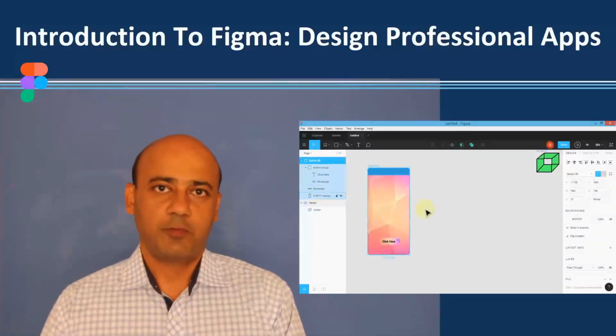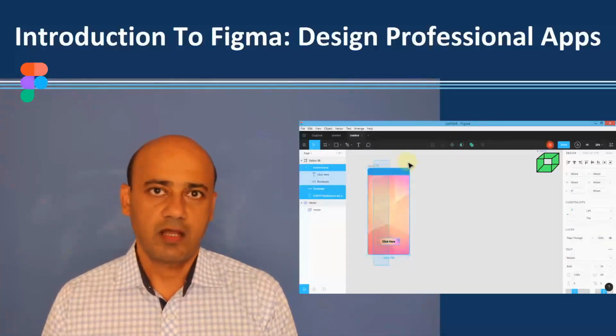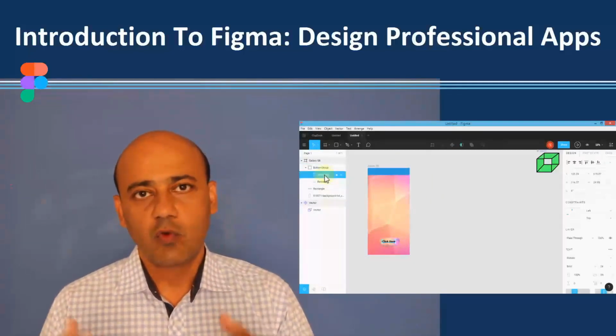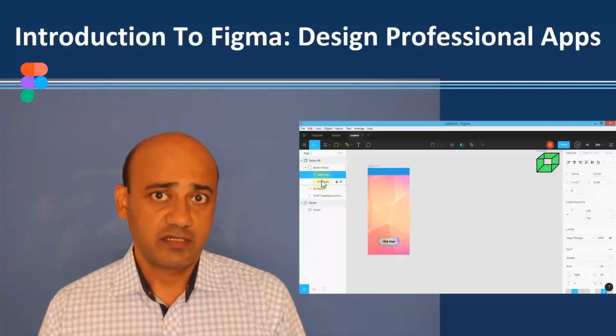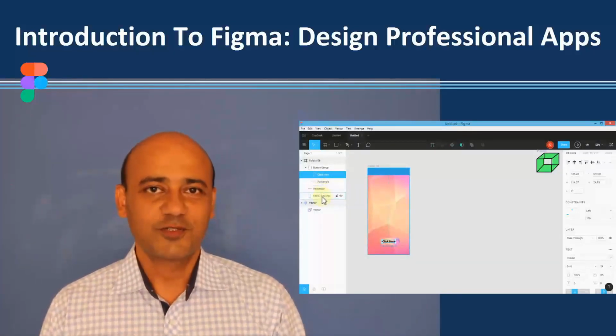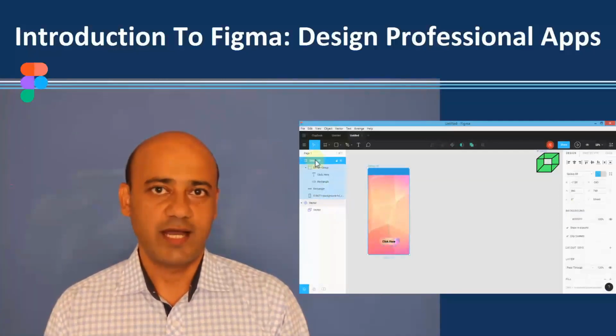So the world of mobile app design, website design, blogs, and graphic design is changing. Technology is allowing us to work more efficiently and use several powerful tools. One of the tools is called Figma. Welcome to this course on Figma Introduction for UI Designers.